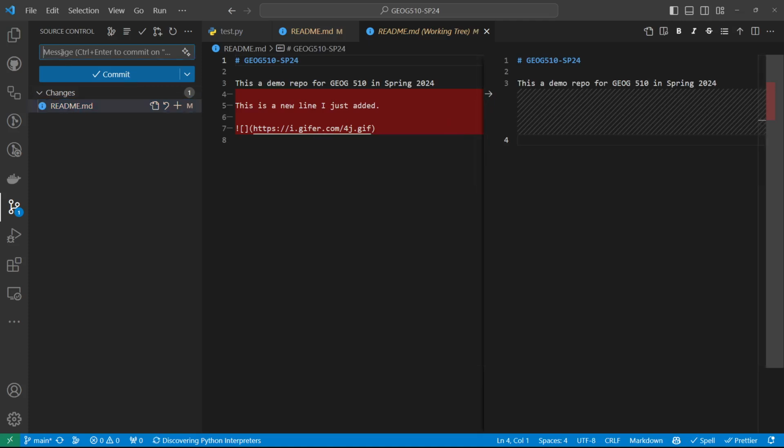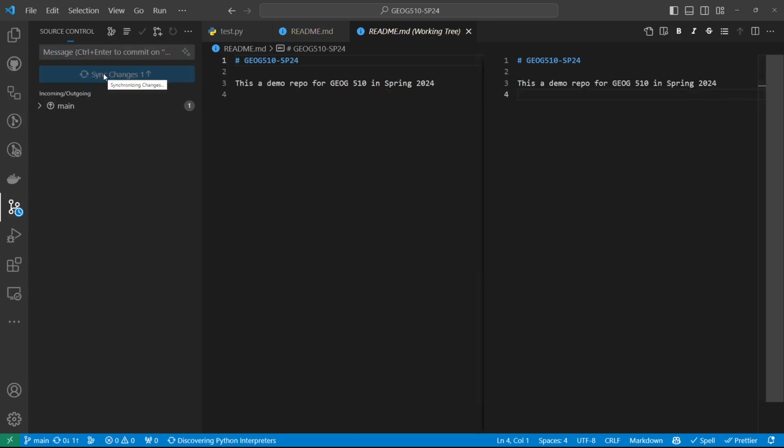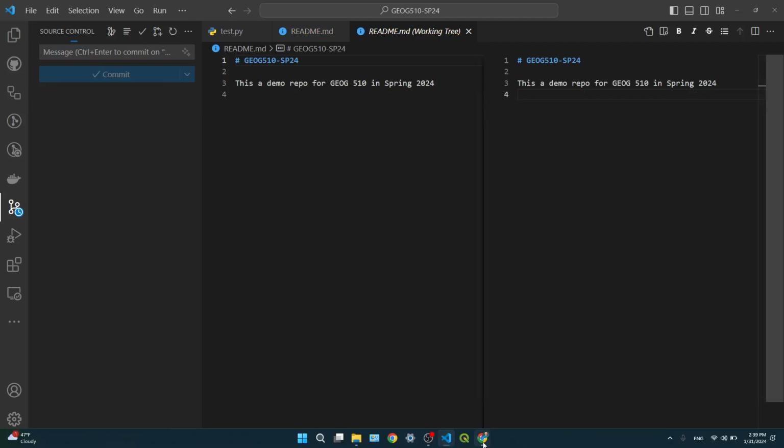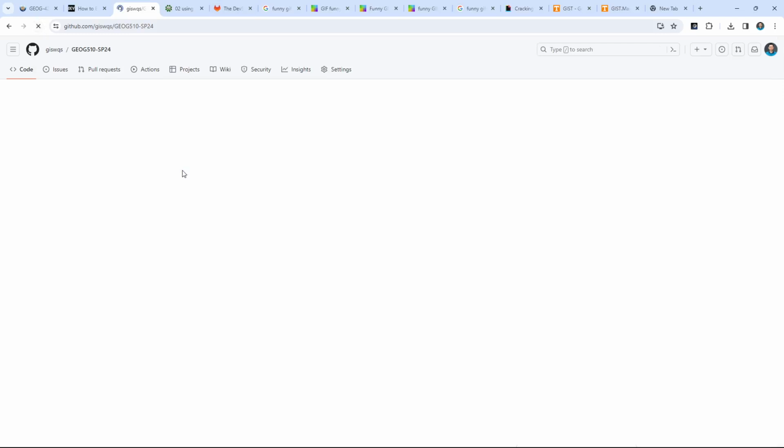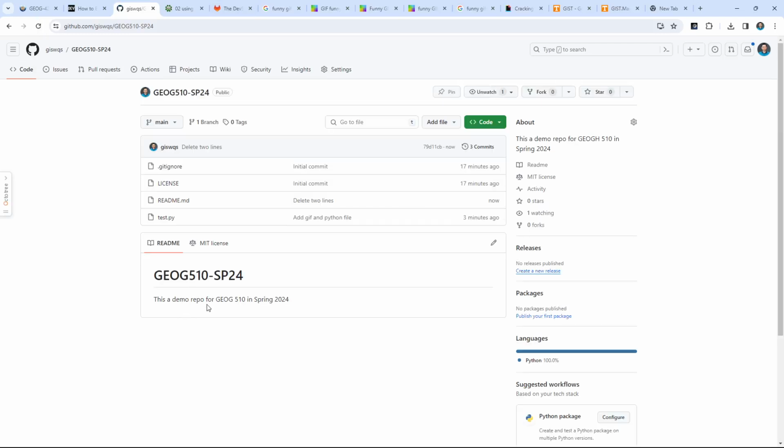I can say delete two lines. Okay, Control Enter. Usually I use a shortcut, I don't want to click my button. So if I use this, Control Enter, it's going to commit, and then you can just say sync changes. Okay, and I can come back to here and refresh. You see, it's gone.